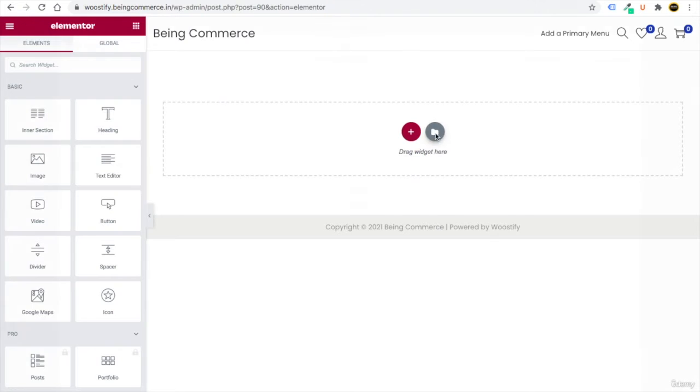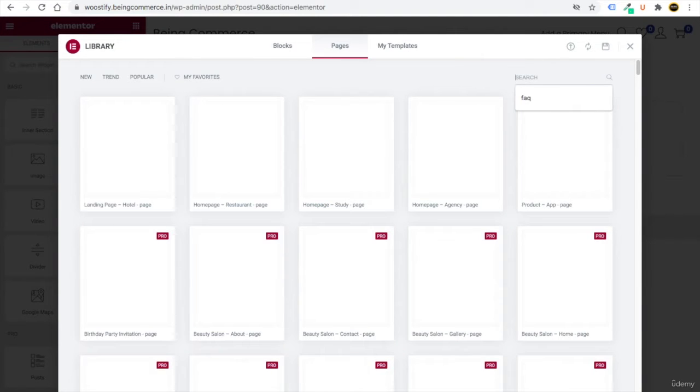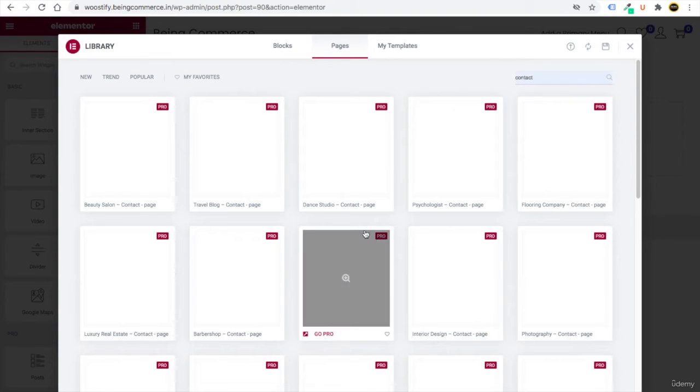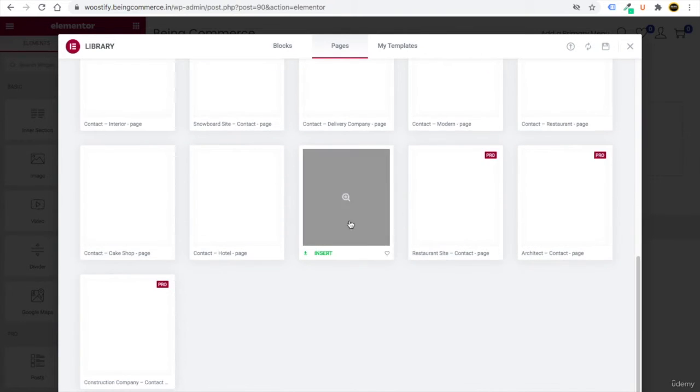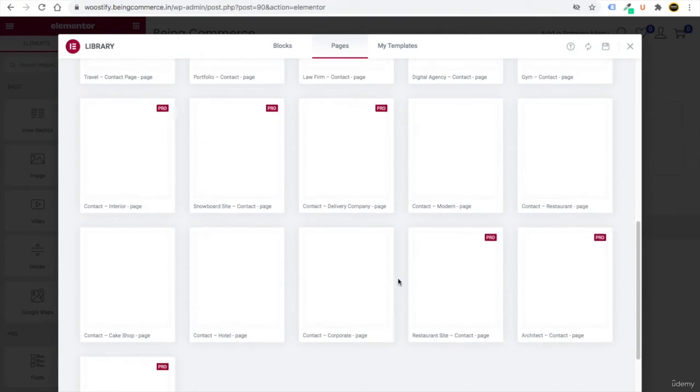You have to click here. You have to select pages. Here just search contact. So you have to search here contact. I don't know why it is not showing, maybe my net is very slow. So here you can see that there are lots of free templates.